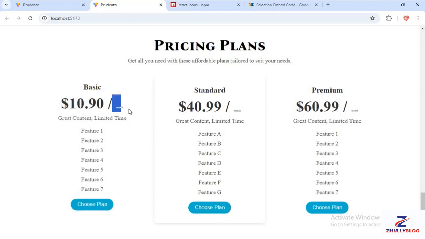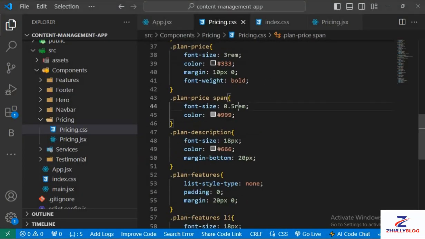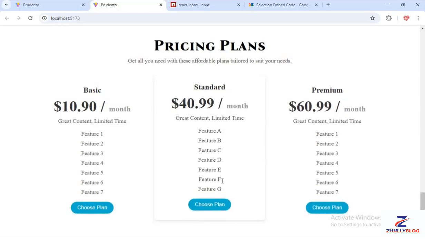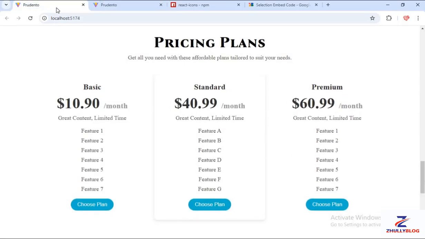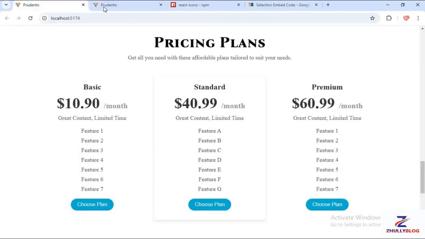Alright, so the duration here, the font size is too small. So back to the span. Okay, this is supposed to be em. Alright, so this is what we have, and it's looking all good, and it's exactly like what we're trying to build. Okay.